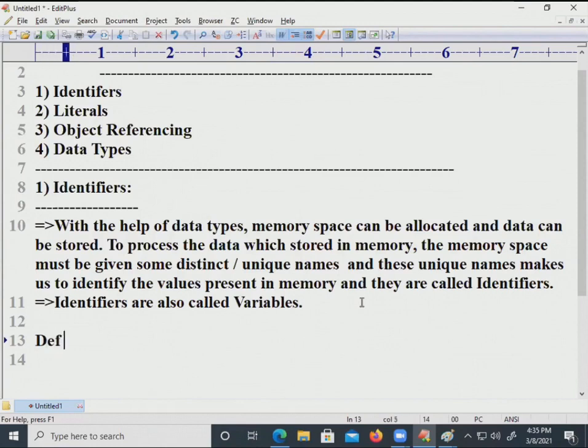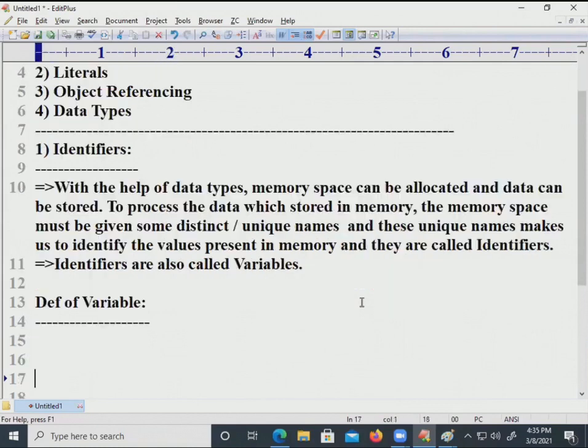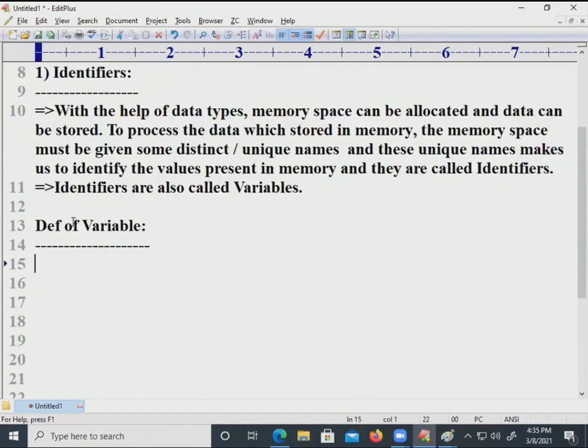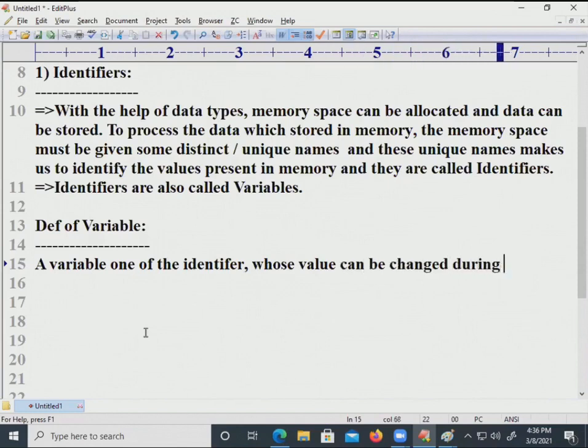Tell me, all of you. Definition of variable. Come on, answer my question. First of all, a variable is called what? Variable is nothing but one type of identifier, or not? Whose value is changing during execution of the program? Now I am writing: a variable is one of the identifiers whose value can be changed during execution of the program.